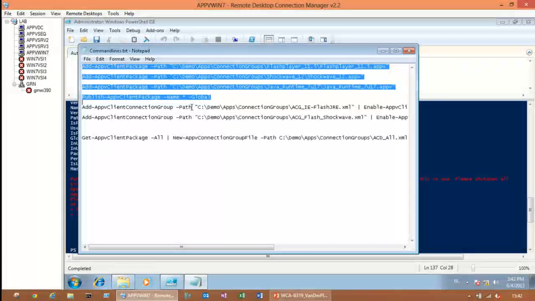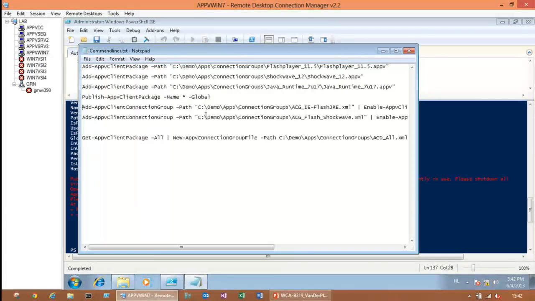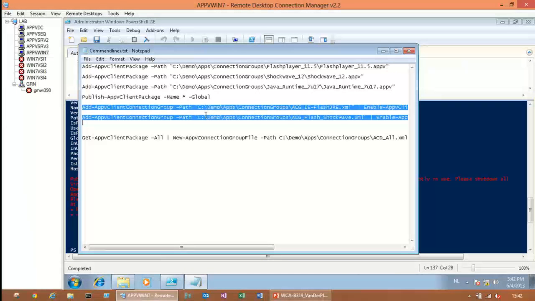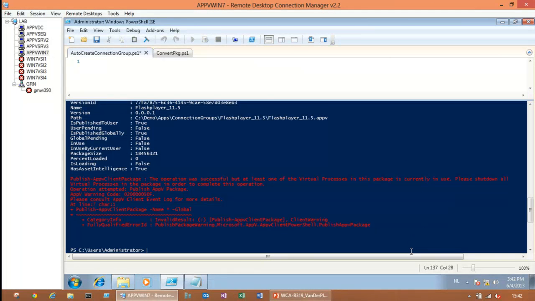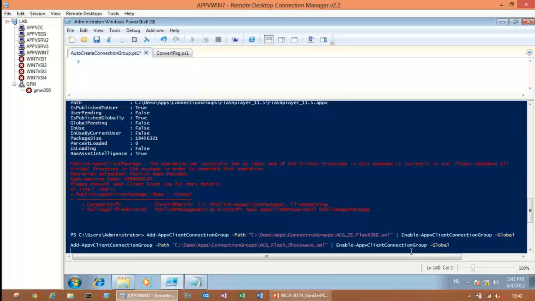But what I can do now with connection groups is make a connection group on the client. So I did not build the relationship of the application packages at sequencing time. I'm doing it at runtime at the client now. But you can do this in your infrastructure as well. So I'm creating 2 connection groups. One ties Adobe Flash to JRE, and the other ties Shockwave to Flash.